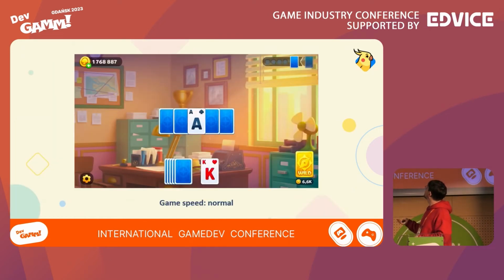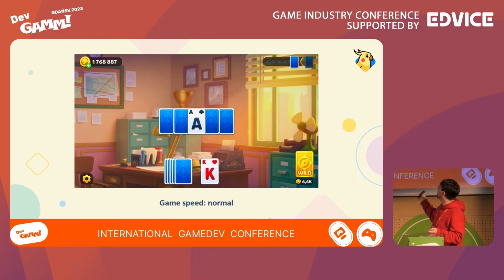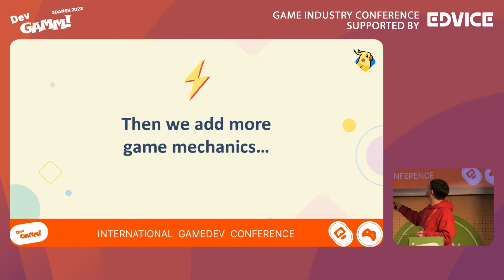Let's see what we achieved. Can you start? So it works. We play a card, we open underlying cards, everything okay. But this is simple Solitaire.